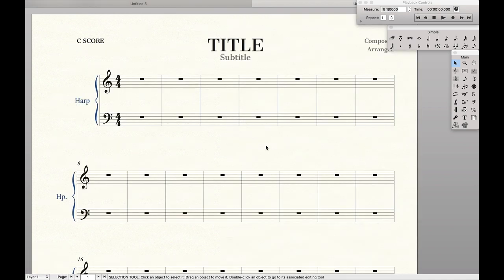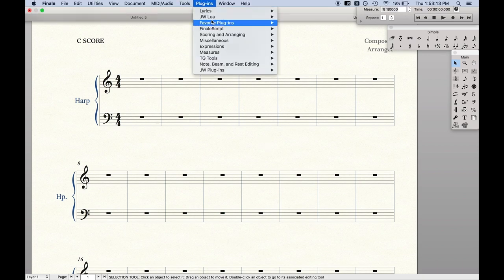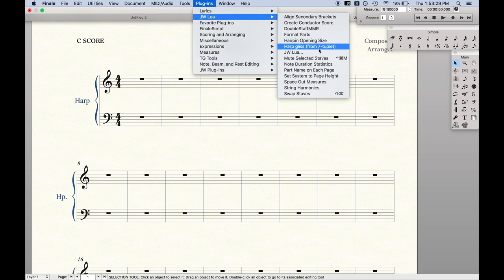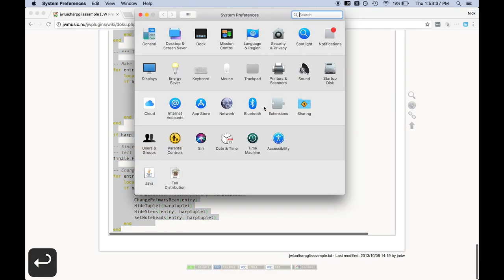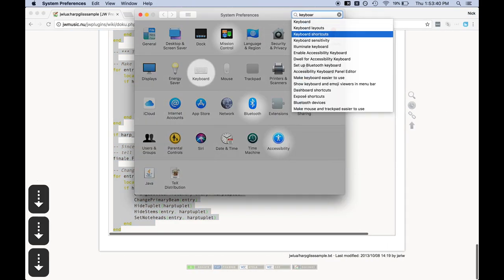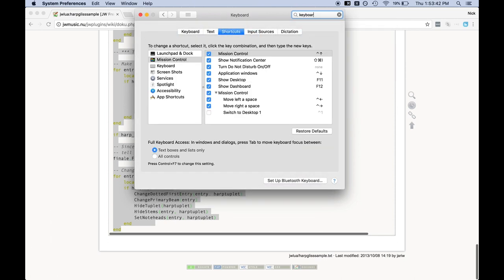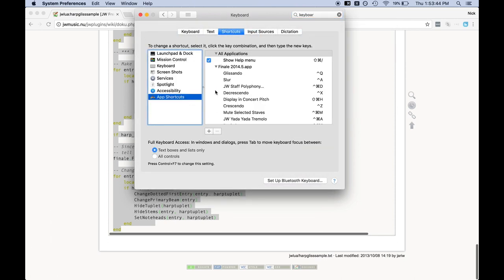Now, to actually use this as a keyboard shortcut, we're going to first look to see what it's called. JW Lua, it is Harp Gliss from 7 Template. Remember that exactly. So we're going to go back over to our main menu, open up System Preferences, Keyboard Shortcuts, and if you don't have a Mac or don't like creating System Preferences this way, link to a video in the description on how to actually create your own other custom keyboard shortcuts.